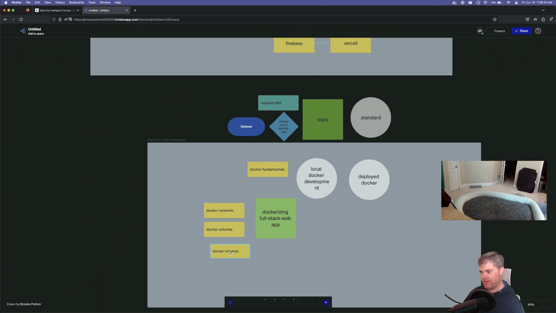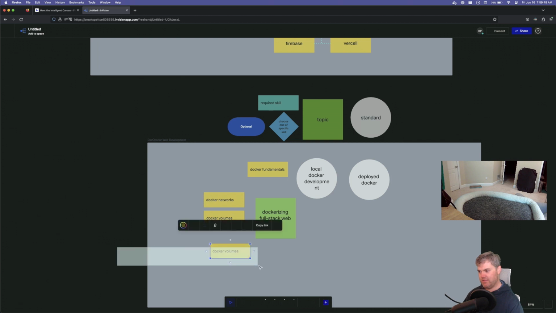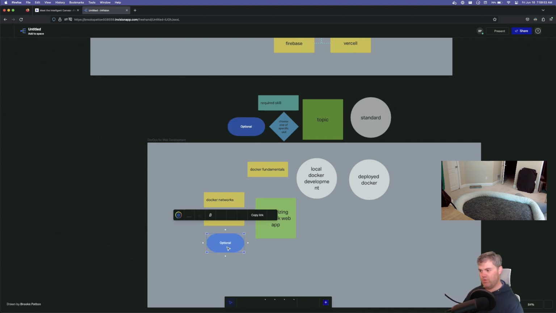Okay, so Docker networks, Docker volumes. I would see networks, volumes. What else was in Docker that was sort of like debugging? I wonder if I would make Docker Compose an optional thing. It's a good idea, but you don't have to have it to Dockerize the full web stack. It just makes it a lot easier, in my opinion. But if you can do it without it, it won't really hurt.